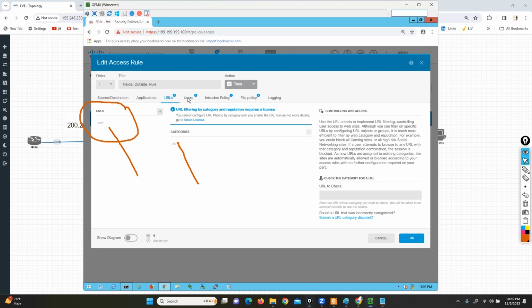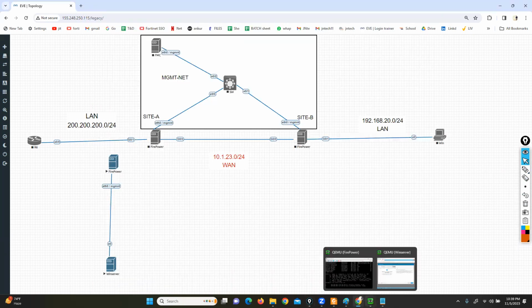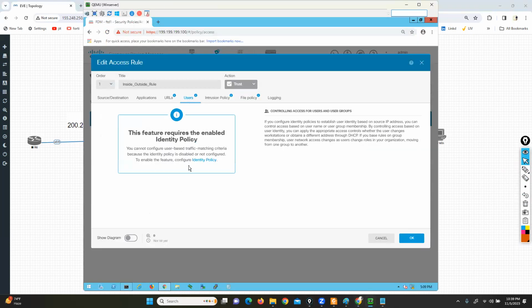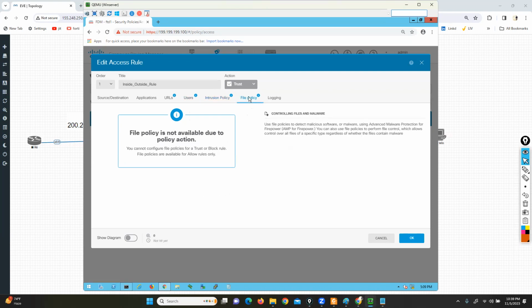Users, if you click on user, this feature is not enabled in standalone deployment. You need FMC. For users, we need the identity policy concept. You can configure identity policy through FMC. Now, intrusion policy, you can create an intrusion policy. Again, for intrusion policy, you need the FMC appliance. File policy, just like a file filter or file blocking profile, you need FMC.